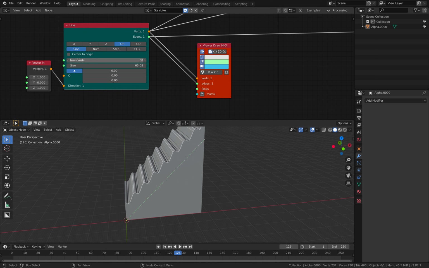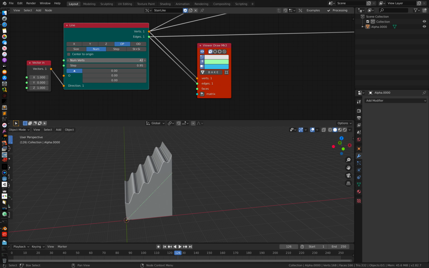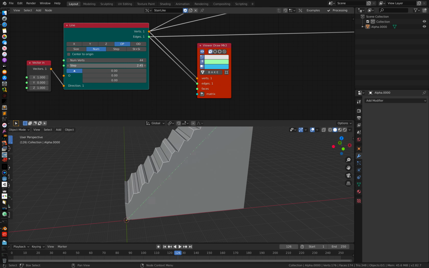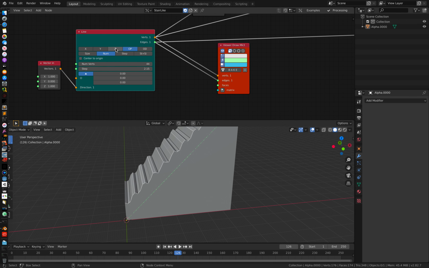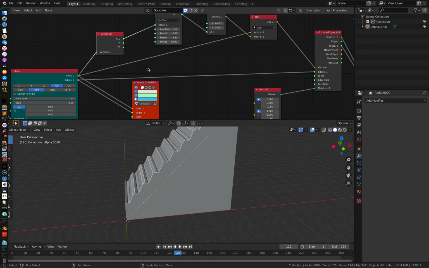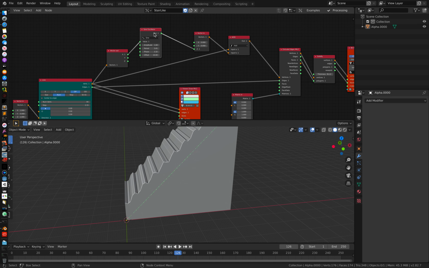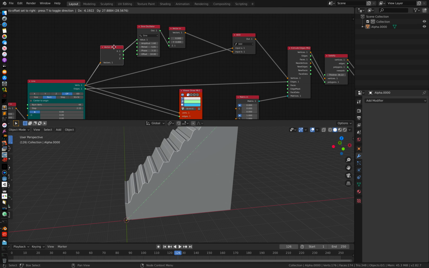So the size gives you that, but the num gives you different ways to procedurally control this stair. So this line is actually being modified by the sine oscillator.